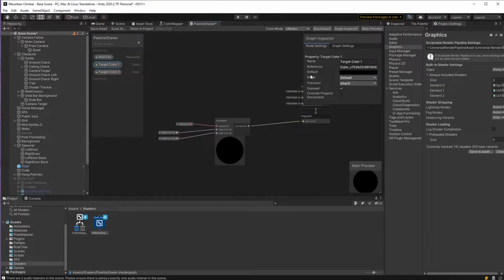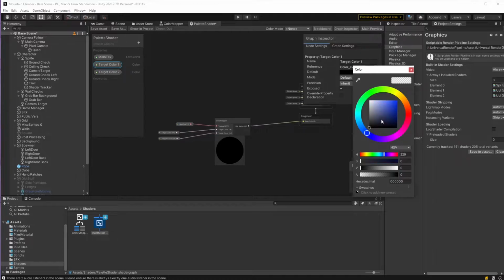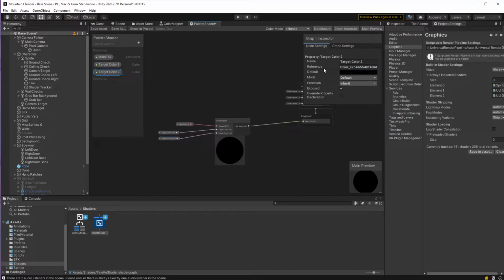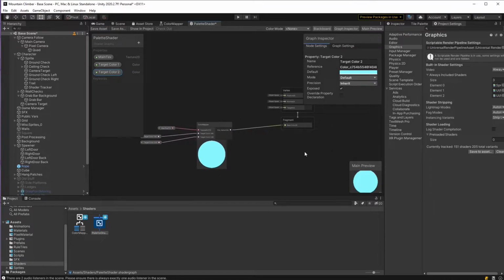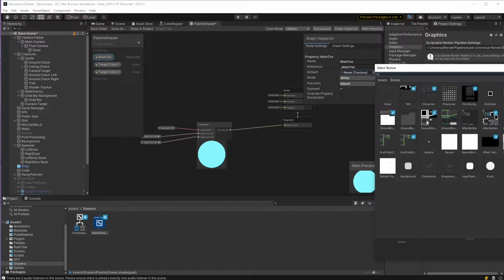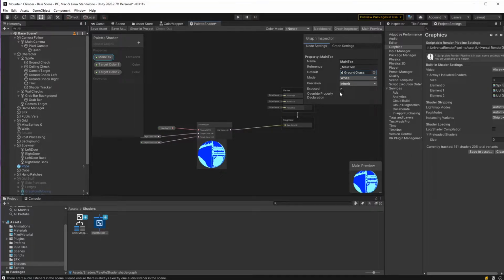Okay, so target color, let's again make it kind of blue. And our target color here, let's make it a lighter blue. Okay, that's what we're going to have to do because of main texture. Oh no, yeah, we can put a default texture here. Let's do the ground with the stairs, and we can see it's working in here. All right, fantastic. Let's save that.